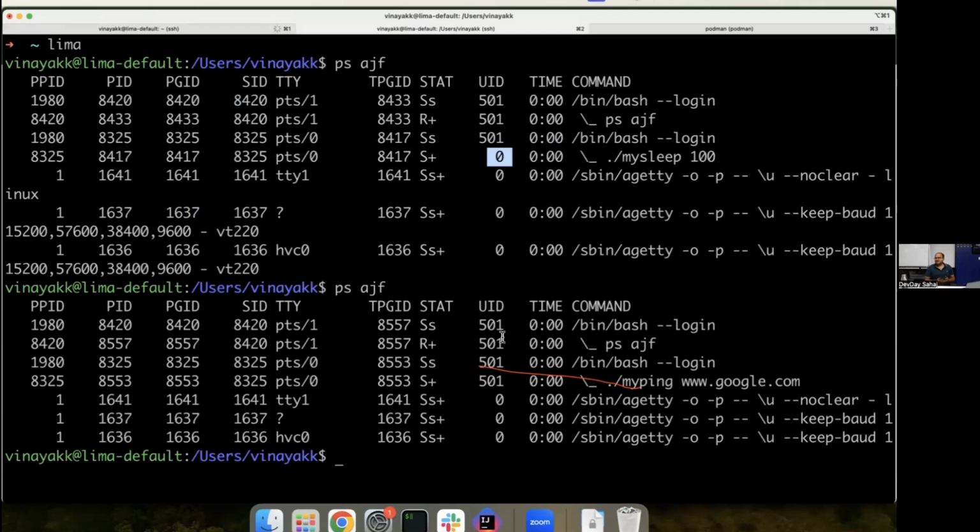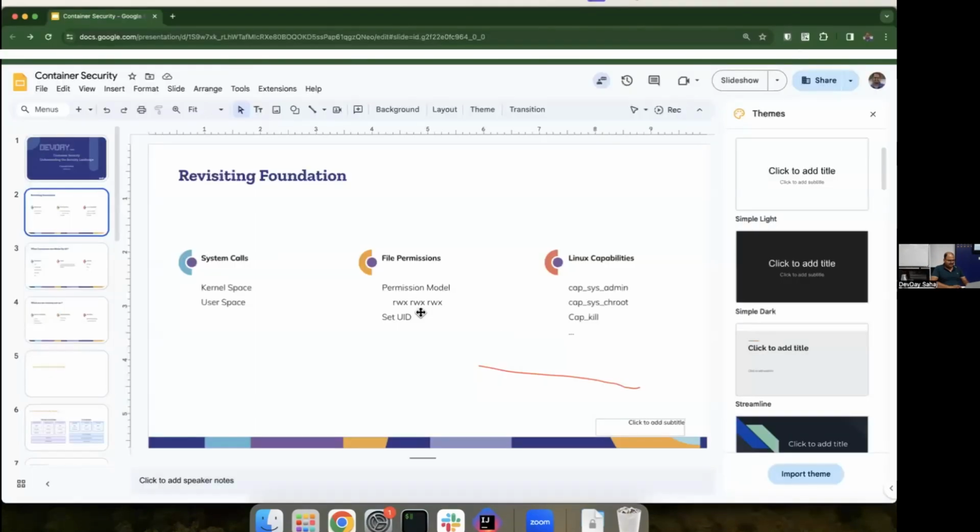Okay, this is because the ping command is designed in such a way that even though you are giving it root privileges with the set UID bit, it only takes the capability that it needs at the start, assigns this capability to itself, and then runs as a normal user with those capabilities. So it doesn't need to be running as a root user all the time. That is why you are seeing that difference. Okay. Let's go to the next one.